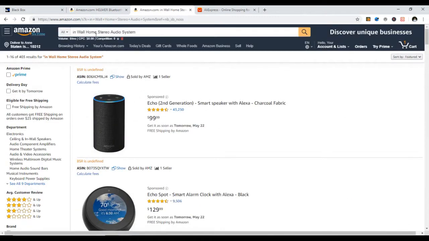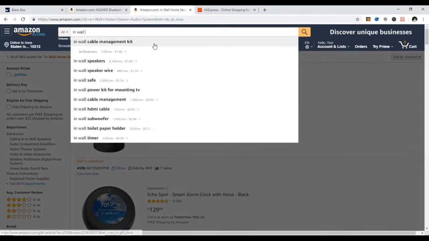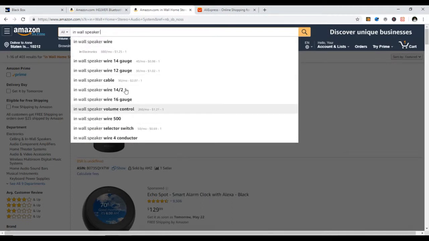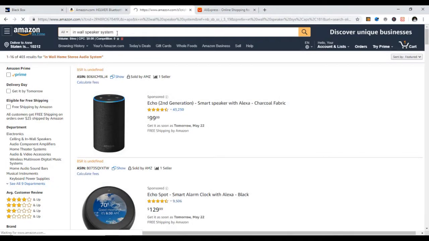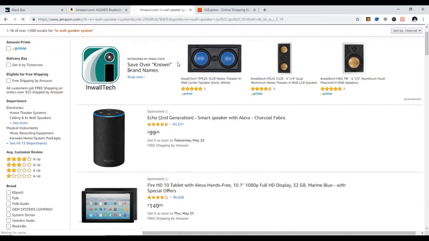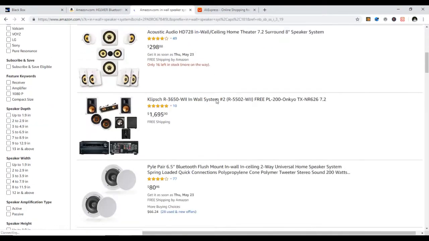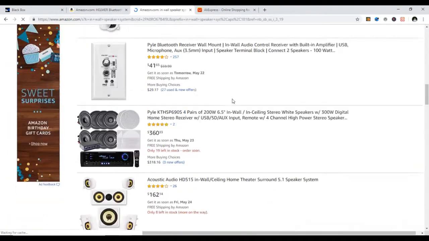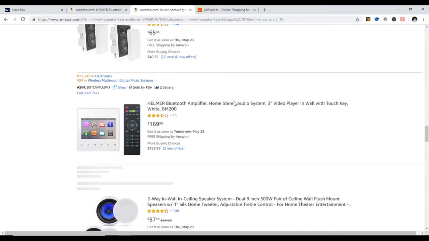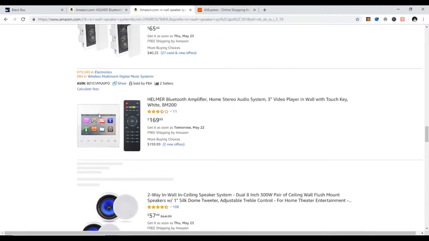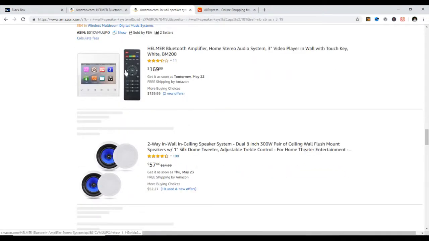Now we don't have an actual very specific keyword. So let's go see if we can get in-wall. I would maybe try in-wall speaker system. And I want to see if we can find some more other than the Helmer guy. A lot of speakers are popping up. Okay, there's the Helmer guy. That one's 73,000, the 3-inch one.